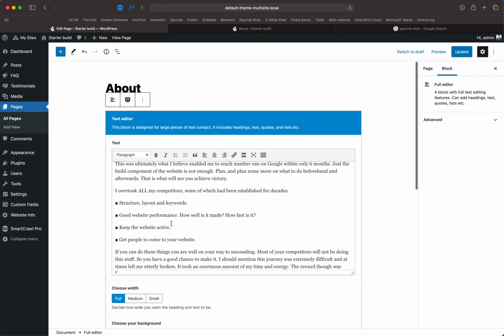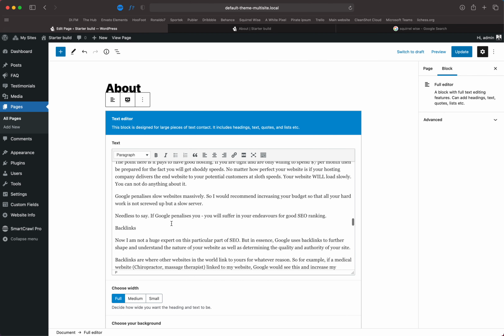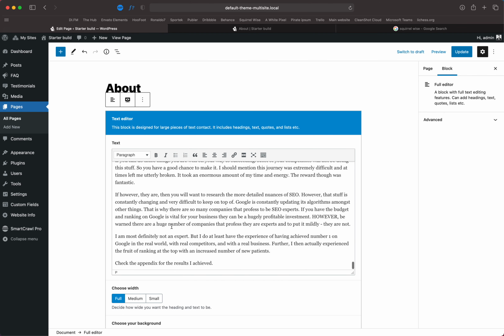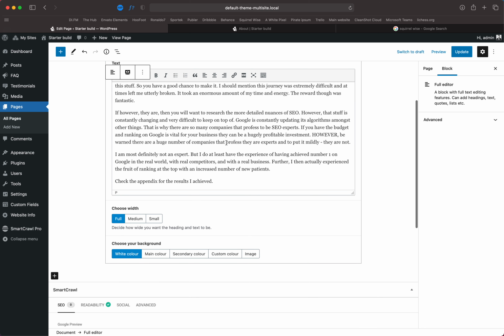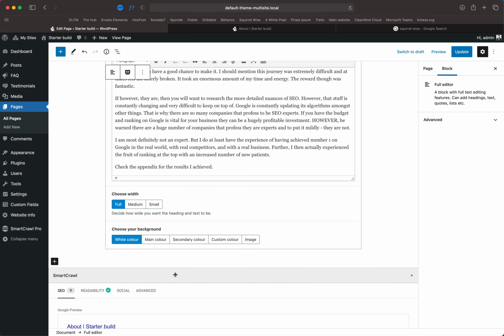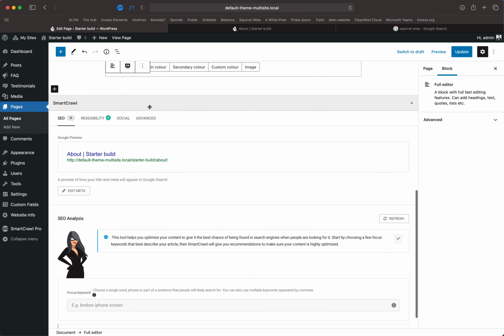I have just set up a text block with loads of text, a story of when I reached #1 in Google for page ranking. So I've put this in as just a test to show the example. The outline here is essentially how you want Google to interpret your page or your post for ranking.